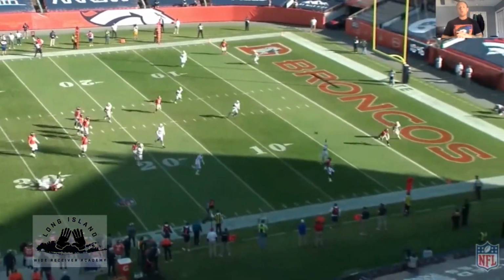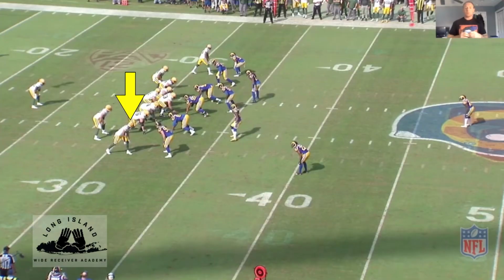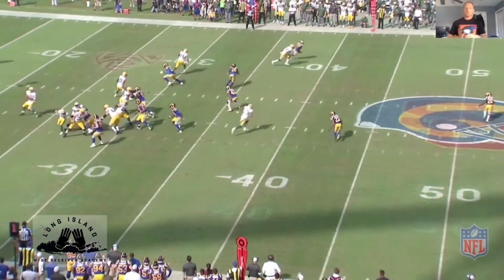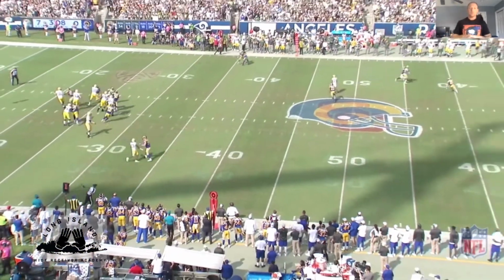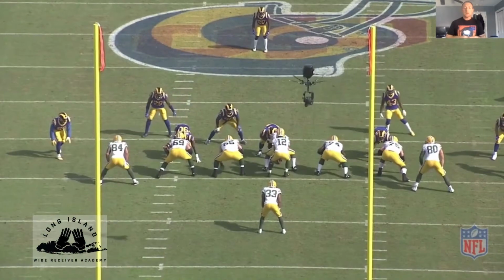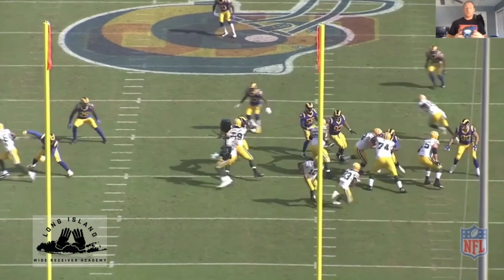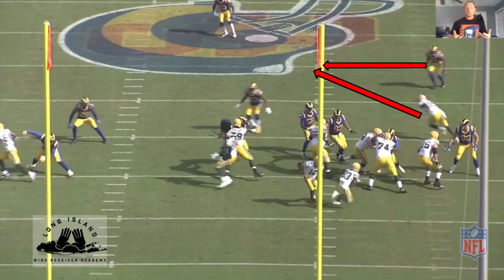Here we have Equanimous St. Brown working an over versus off man coverage. Also going to be working a stair step to maximize separation. Here he's attacking horizontally across the field on that over. And you'll notice that the corner is about to chase because it's man coverage.